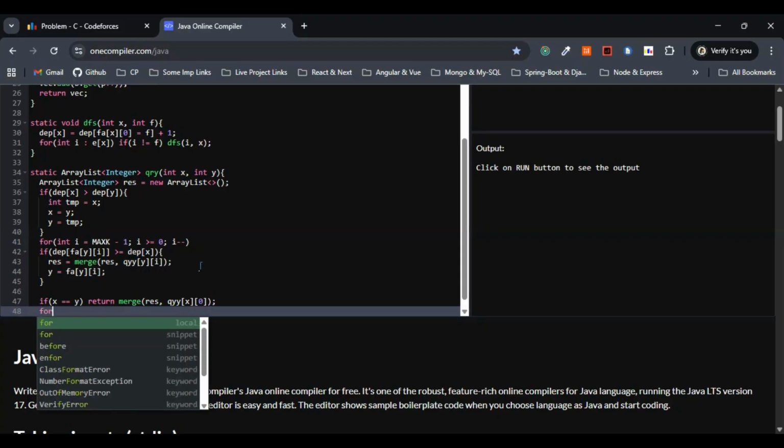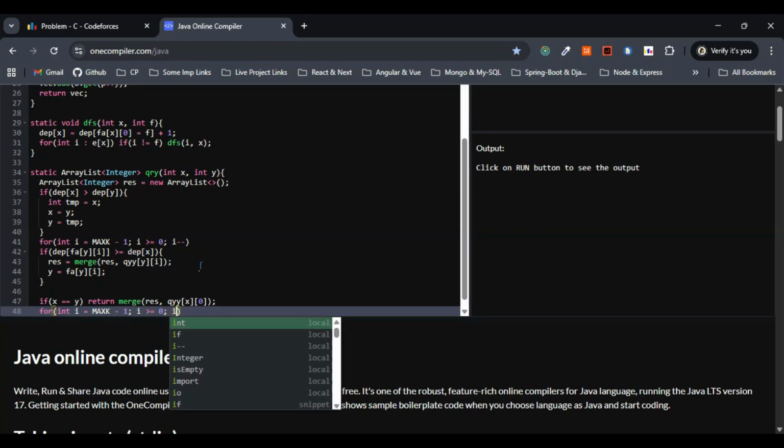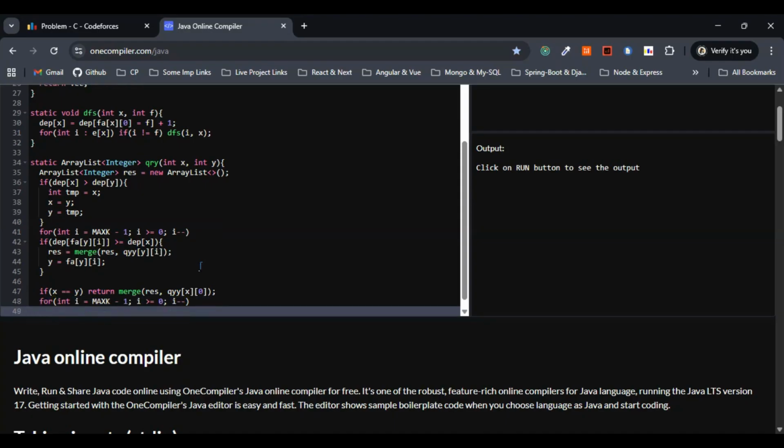Let's move on with the iteration pattern in simple terms. This will be int i equals max k minus 1, i greater than or equal to 0, i minus minus. For the next line, let's go with a simple if condition: if a of y, i is not equal to a of x, i, then what we'll do?